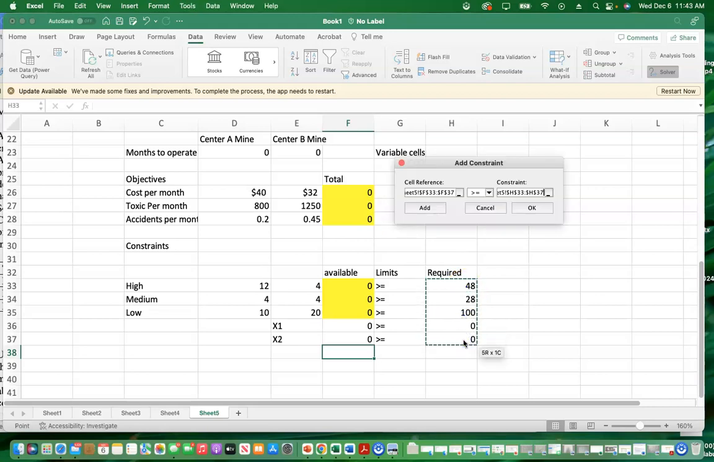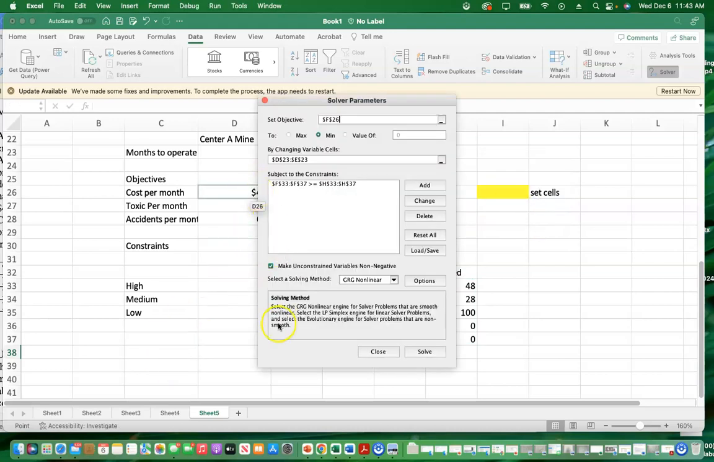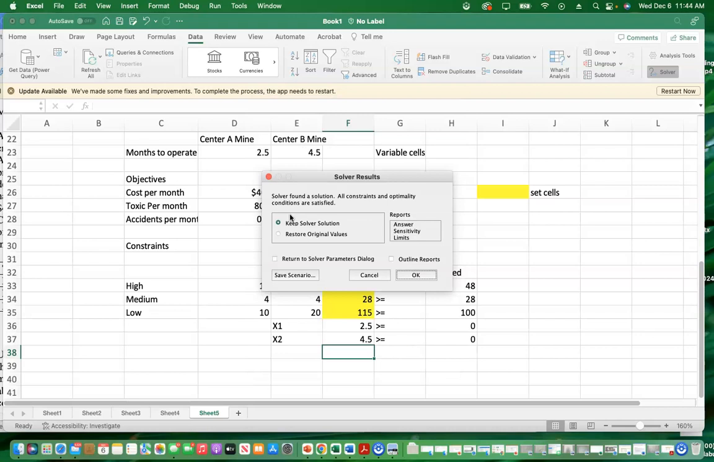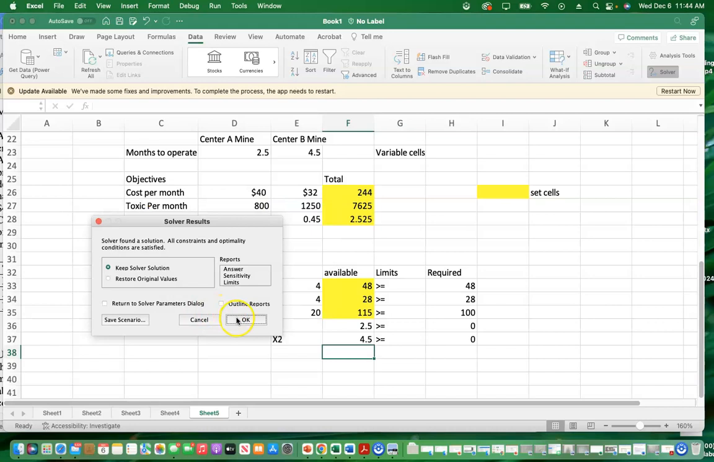And so in this case, we are done. And so I can click OK. And we are going to use the simplex method, or simplex linear programming method. And then we can solve. So we can see that my solution is okay because all constraints and optimality conditions are satisfied. So I'm going to click OK.